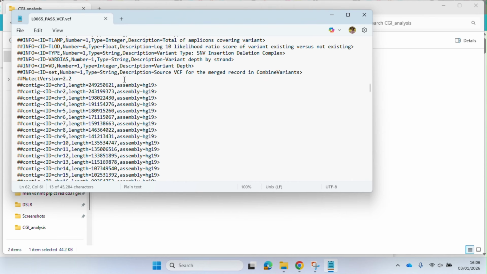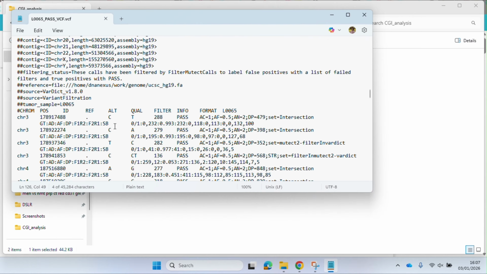And when you come down here, they will tell you which reference genome has been used to align all the reads. So basically we used the HG19 reference genome for our mutations and for our tumor samples, and here they will tell you the name of the tumor sample that you have run.